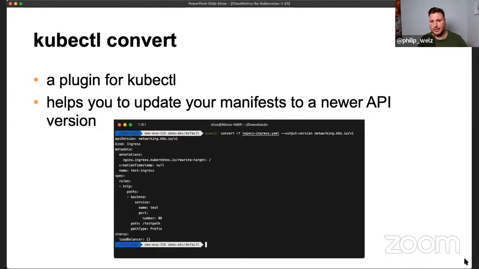And the last topic, which we always recommend if you upgrade to a newer version and there are many API deprecations and so on: there's a nice tool. It's a plugin for kubectl called kubectl convert. You can install it as a plugin, and you can update your manifests to new API versions. I think Nico did a small showcase in our last meetup. So I again recommend to watch the meetup video or the recording of our meetup. There are some nice demos.